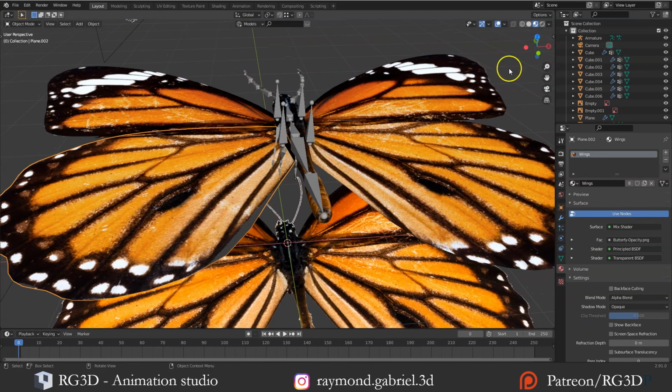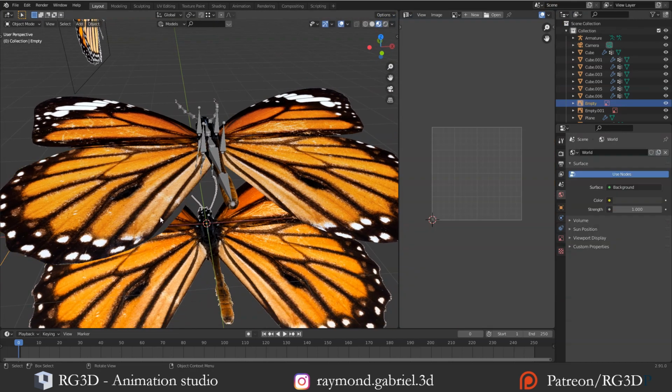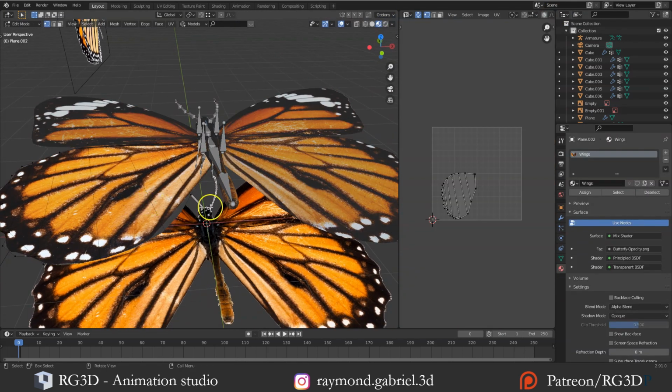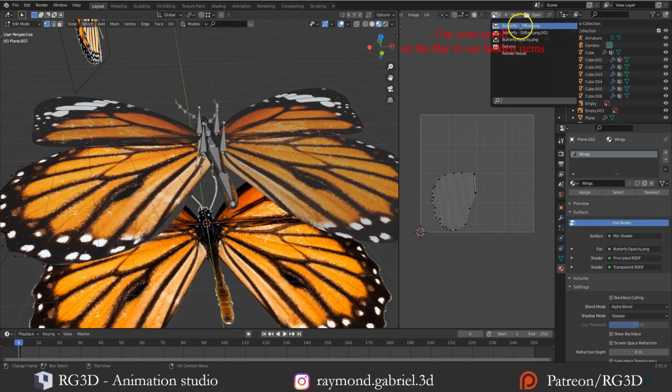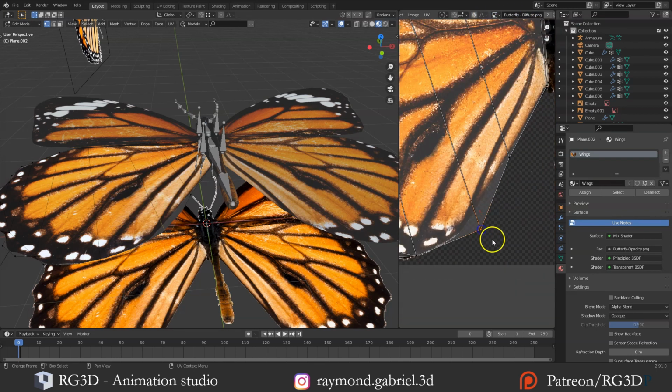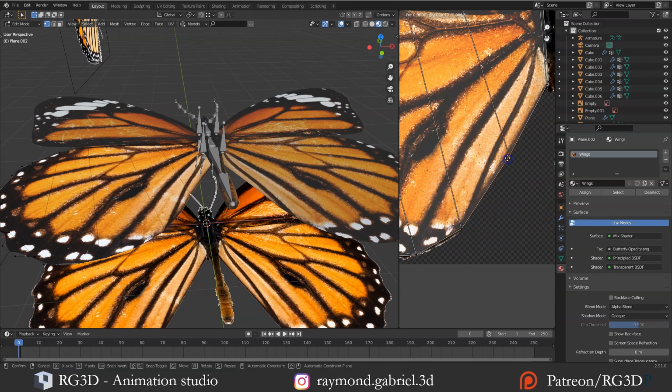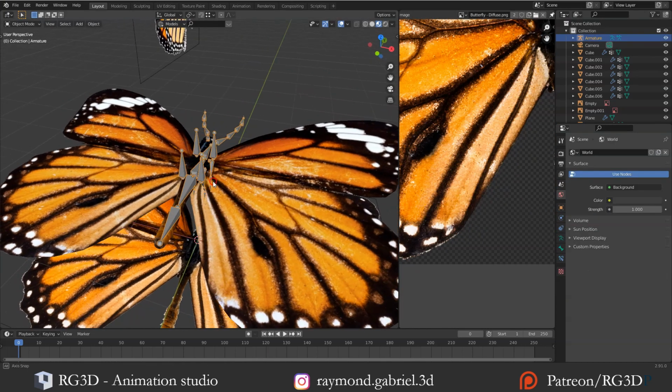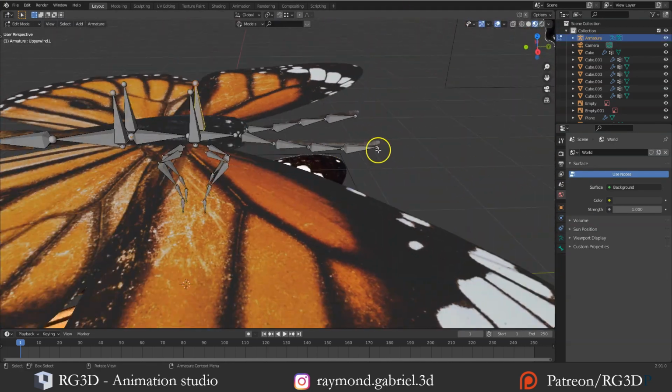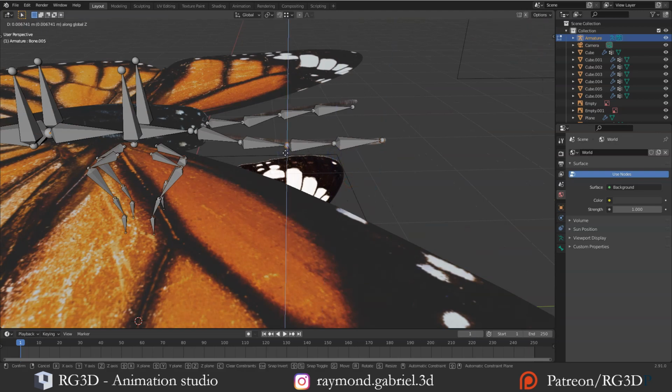So I'll just fix that by going to the UV editor and going to this wing, press tab to go to edit mode. Okay, choose the texture here and just select this vertex and move it to the wing like that. Now let's return to rigging. Let's move these up a little.